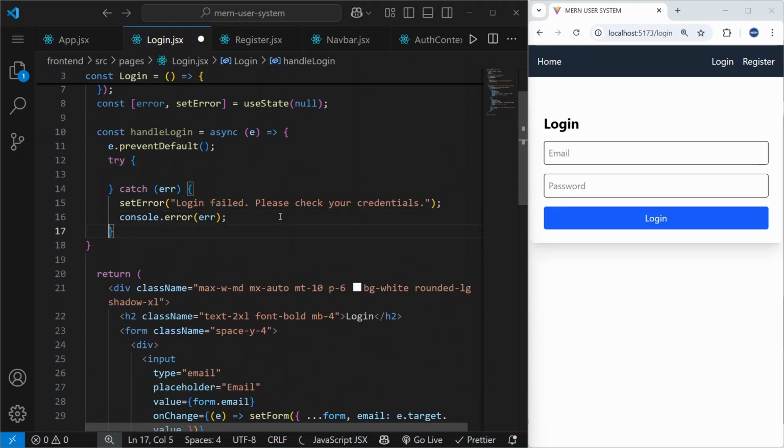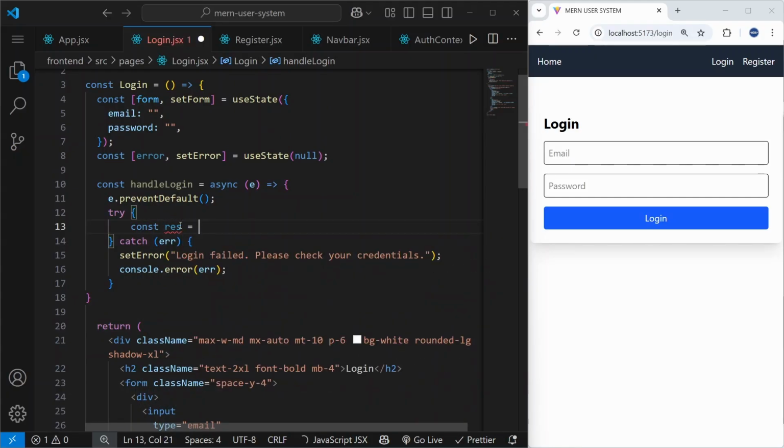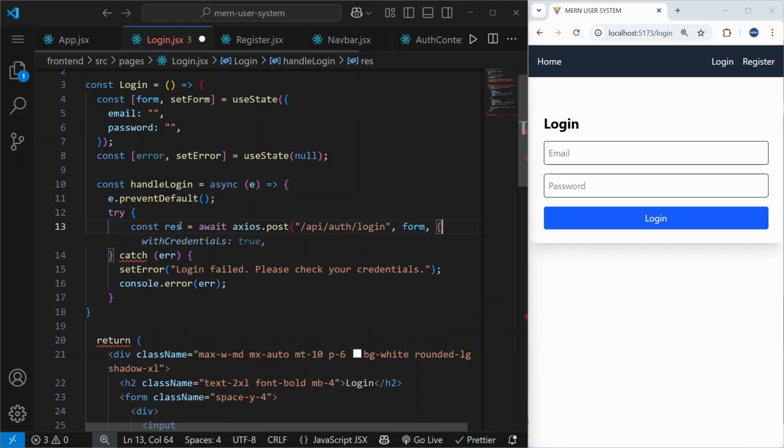Okay. And in case of some problems, we can just set error to be this error, and we can also show the error in the console. Then we want to have a response, which will be equal to await Axios. And here we need to provide our correct path, then our form, so our body, and withCredentials to be true. Okay, here we say axios.post.